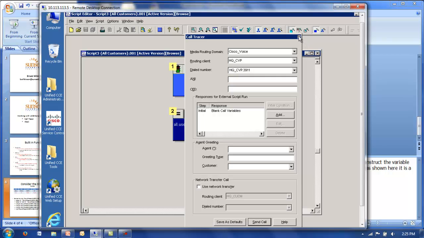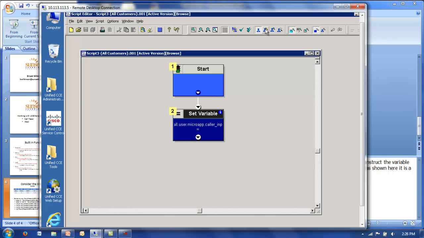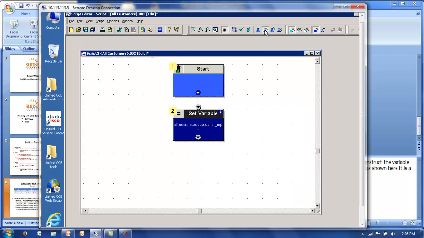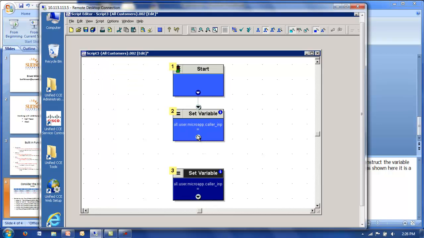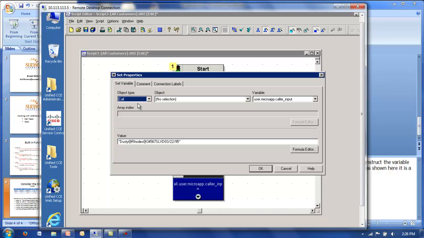So let me now close Call Tracer and put this script back into edit mode, because we will now start to deconstruct this string. Now I'll just conveniently copy and paste that set variable node. There's no other reason for doing it that way other than convenience. And now what I'm wanting to do is to set a particular peripheral variable. Let's say we might as well start with PV1.